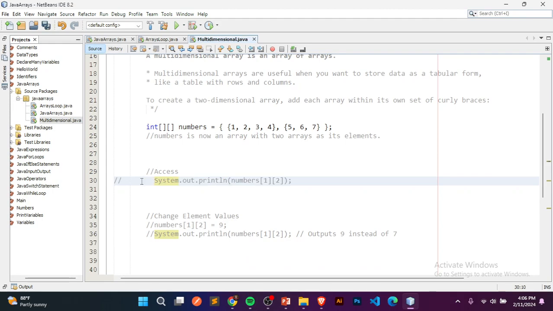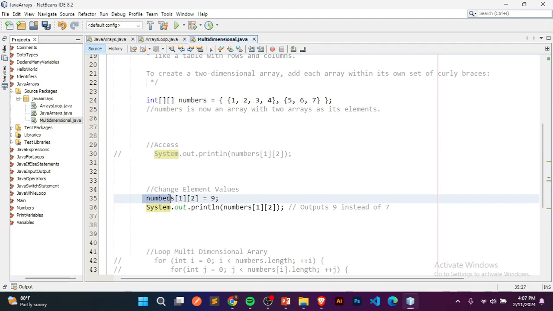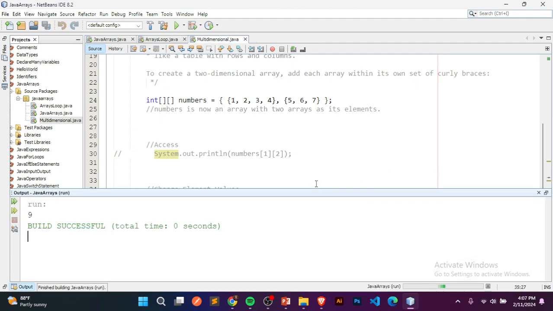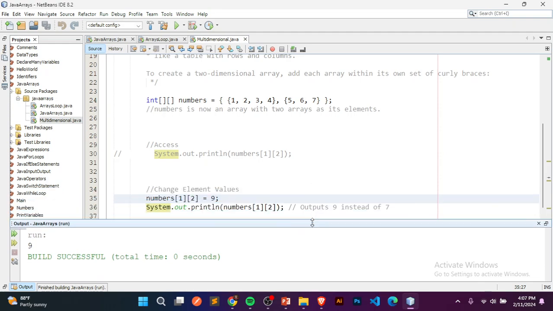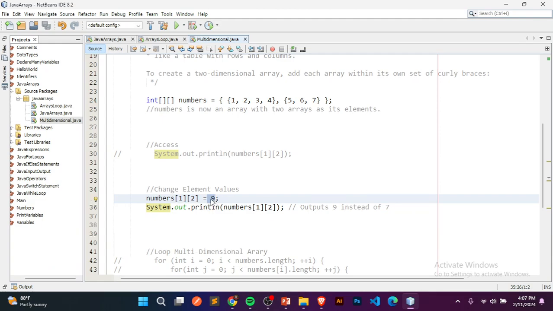Next, we can change the element value by accessing the element, and then we can assign a new value to it. So instead of 7, we output 9. Let's see that. Okay, the output is 9 because we changed the element value to 9.